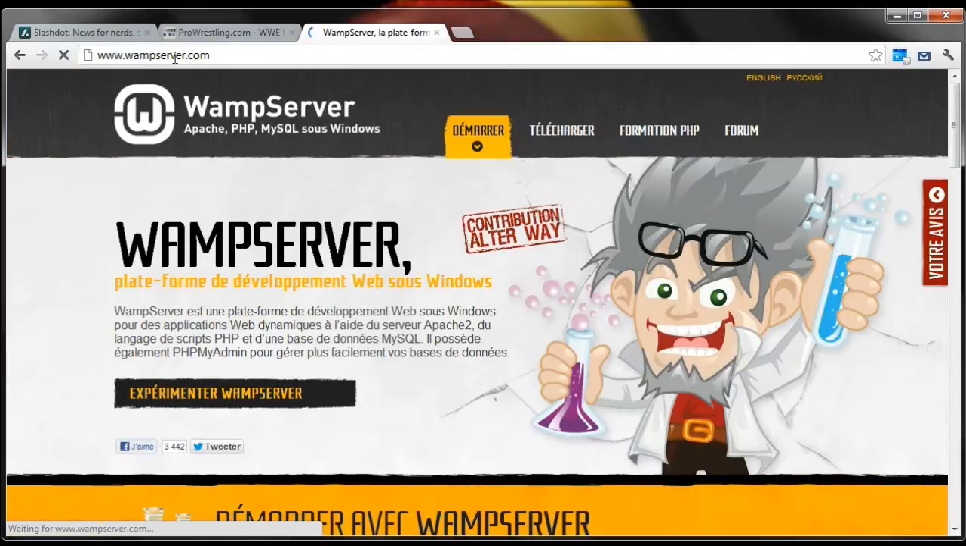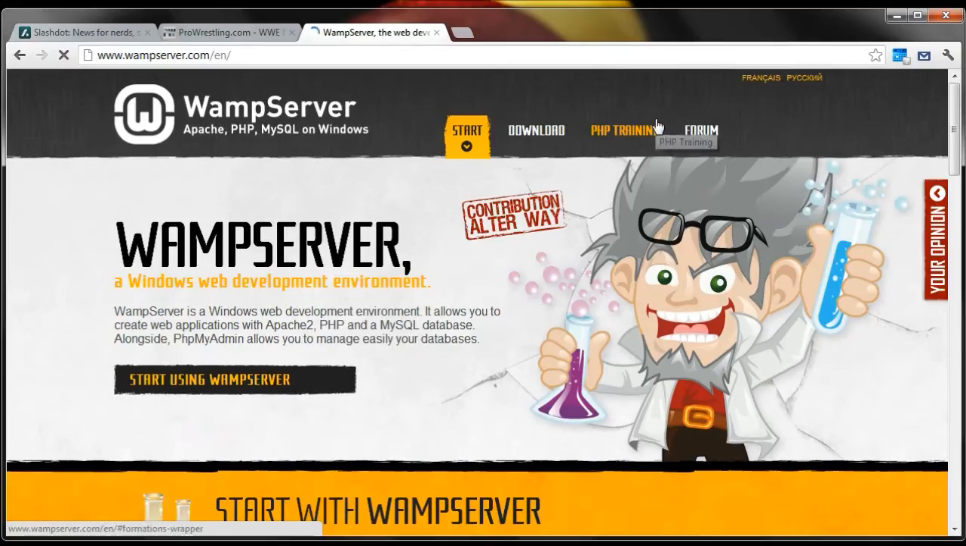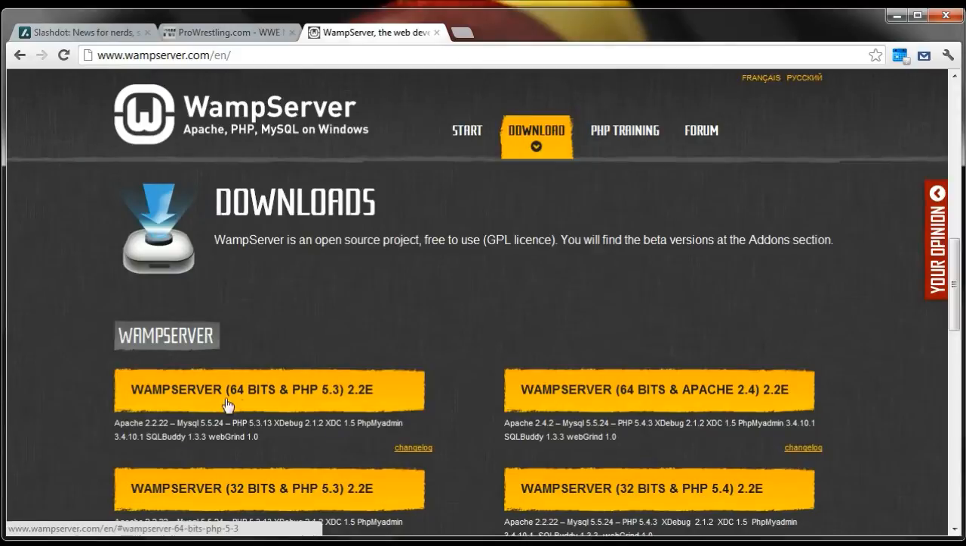So I go to wampserver.com. Now the first thing you'll notice when you go to this site is that it's not in English. Just click on the little English tag to take care of that. From there, it's just a matter of you going to the download page and then just pick the server.